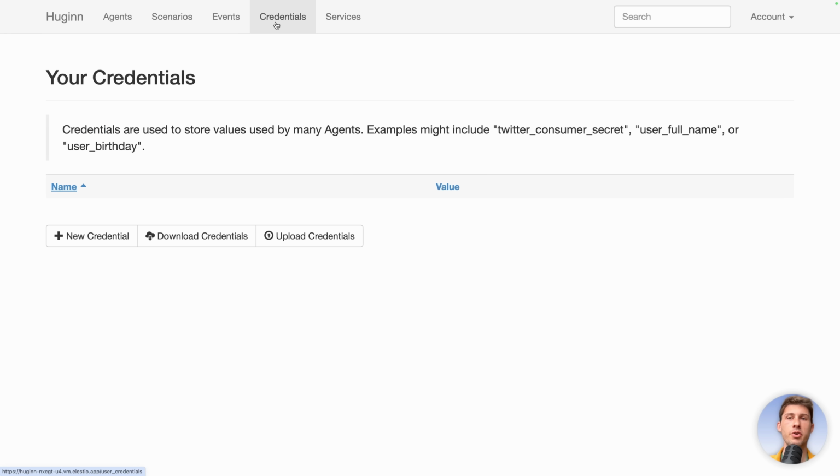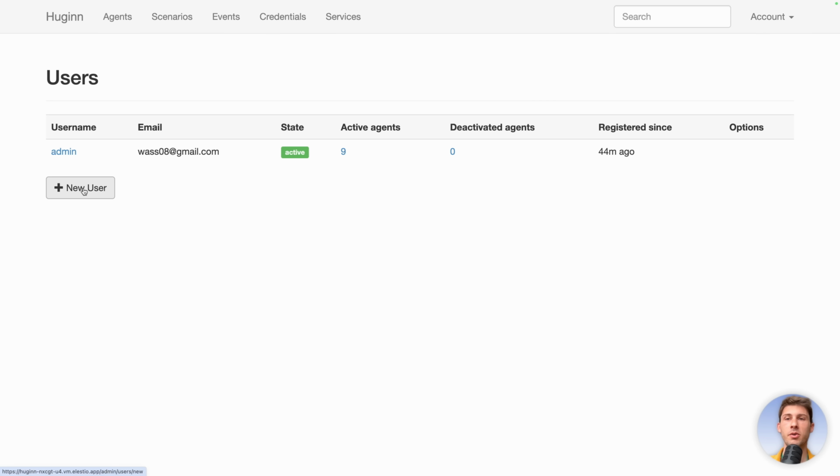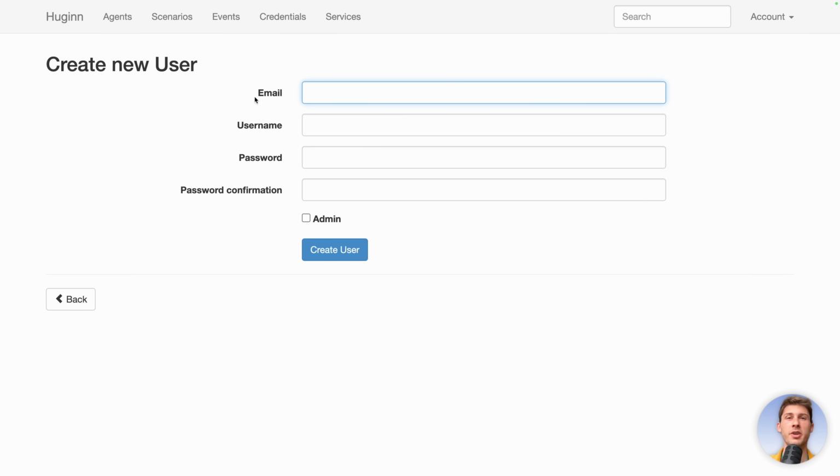Then you have credentials. For example, we used an API key for the weather. Instead of putting it only in the agent and not having a clear overview of which one has an API key used, you can create all your credentials here and use them as variables within your different agents. If you are working in a team, also don't forget to go to account, user management, and invite all your team members within your Huginn instance.